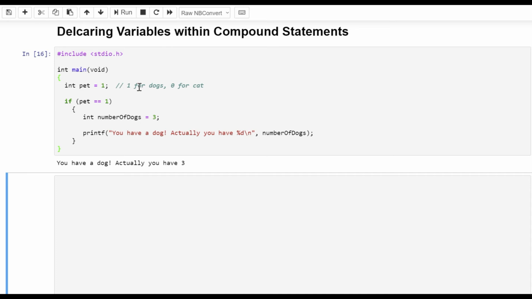Now, the number of dogs is only known within those braces. It's the scope of the variable. If we tried to print the value of number of dogs outside the braces, the C compiler would say, I don't know that variable. So the variable scope is contained to the compound statement within which it's declared.